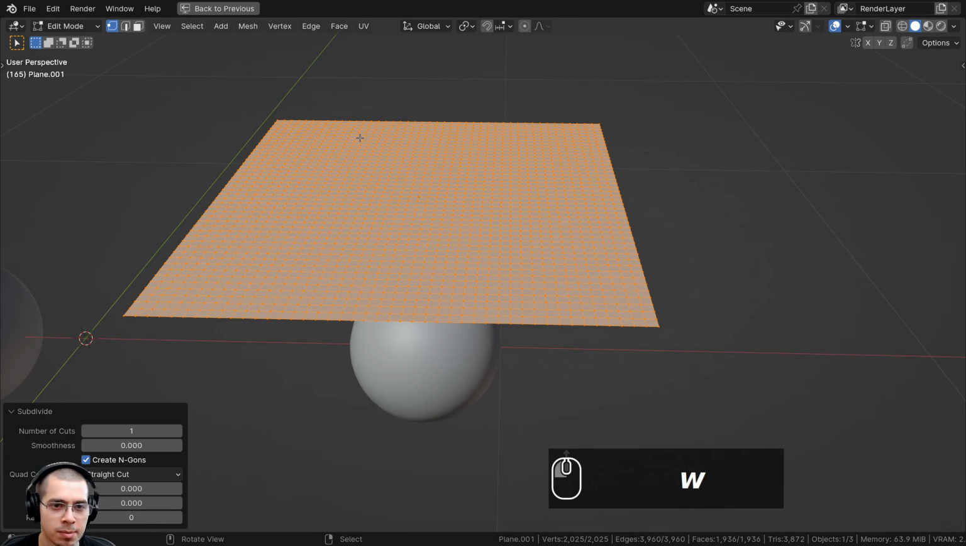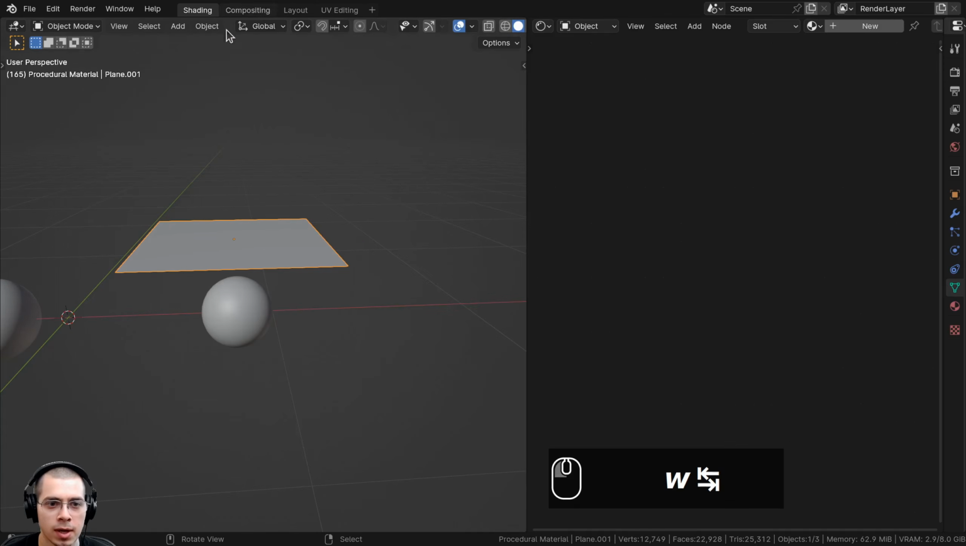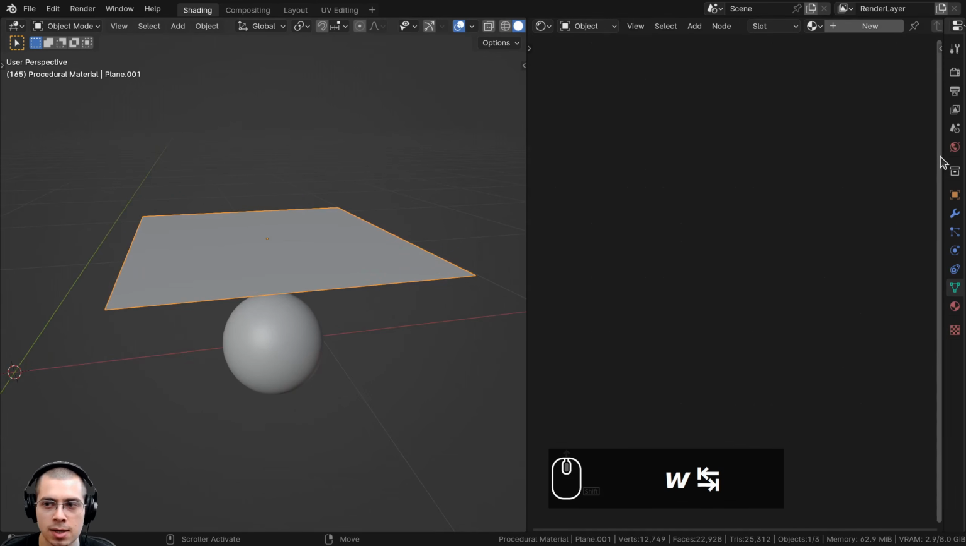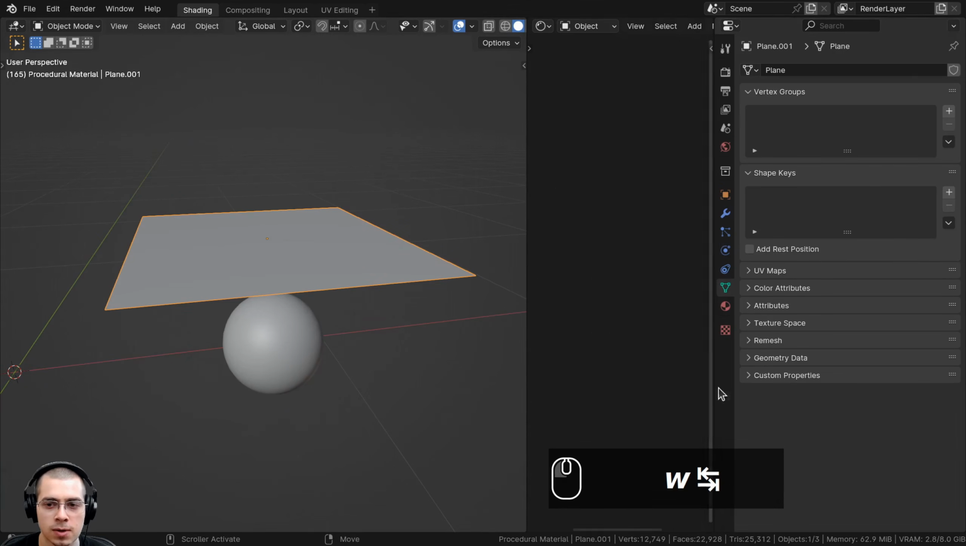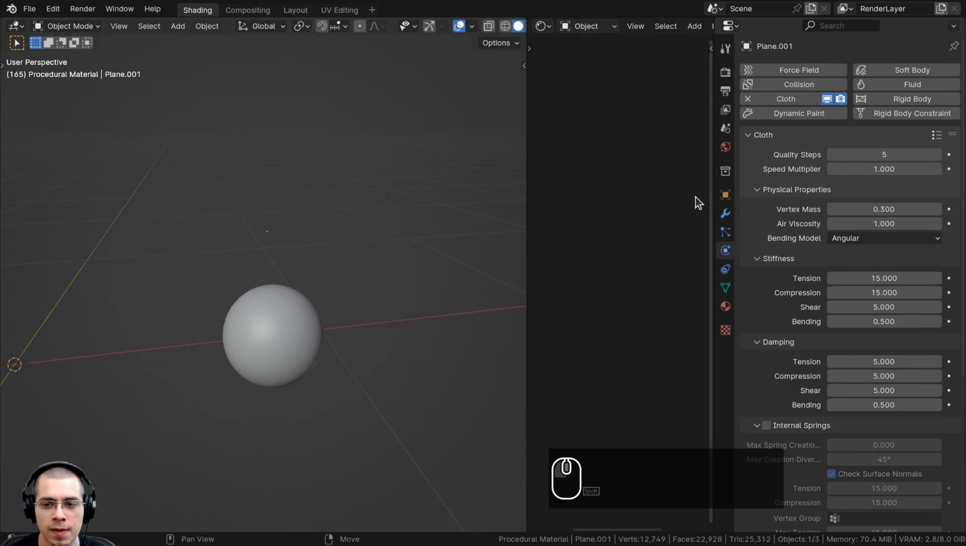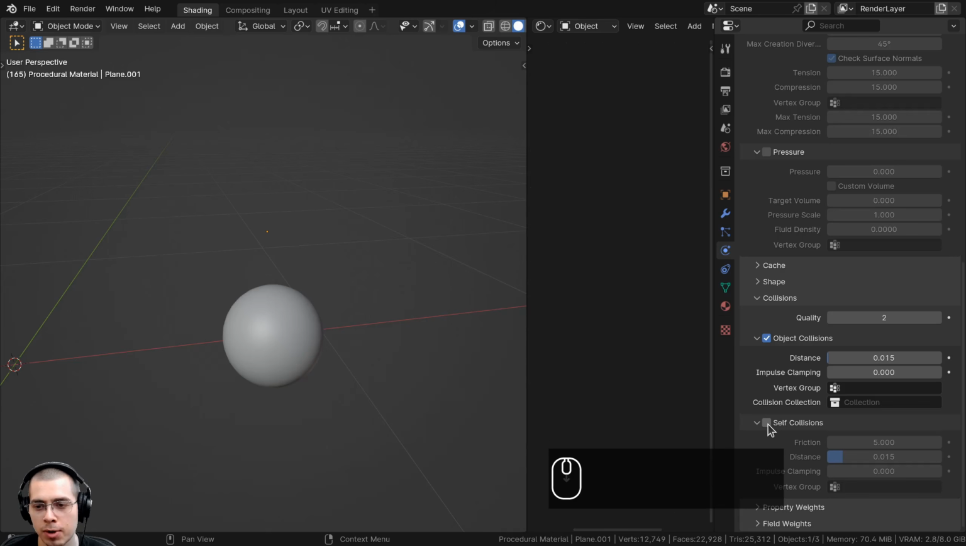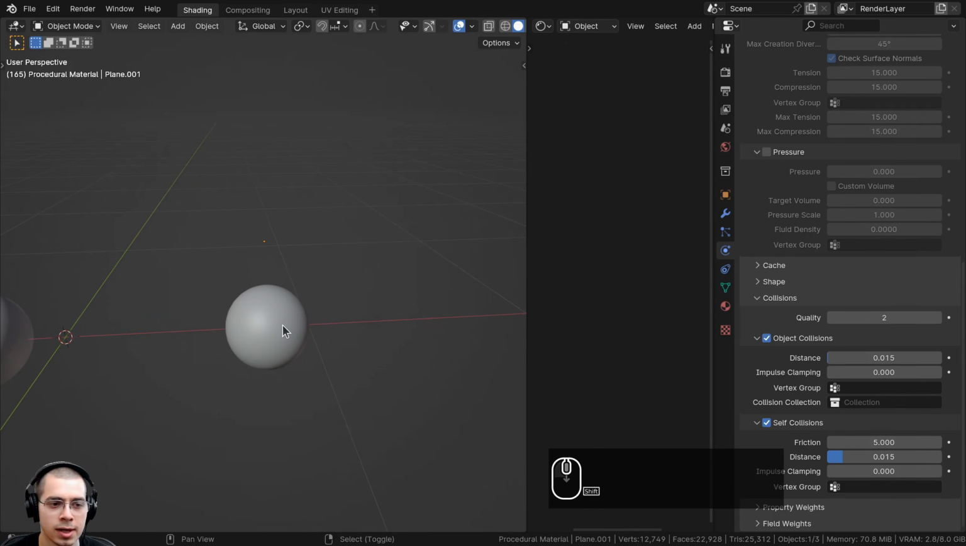Let's also subdivide it one more time so it's even more detailed. So now I can go back to object mode, and I want to actually add the cloth physics to this object. So over here on the side panel, we're going to go to the physics properties, and we're going to add cloth. And then on the cloth, let's scroll down here, and we want to open up the collisions, and we want to check mark the self collision so it actually collides with itself.